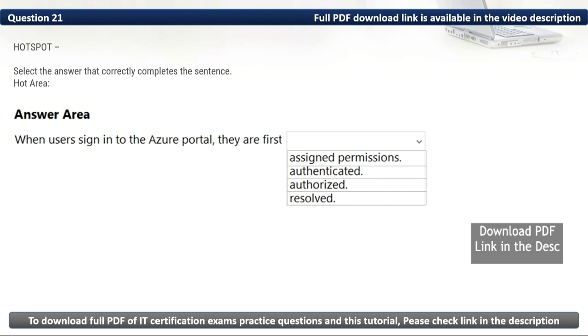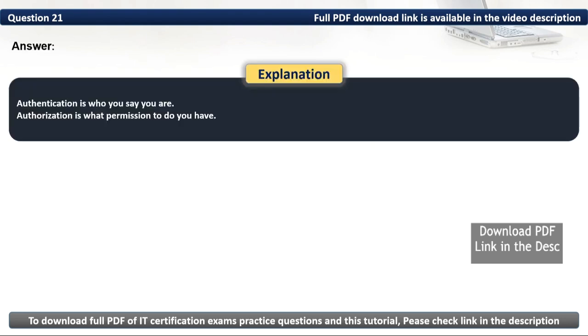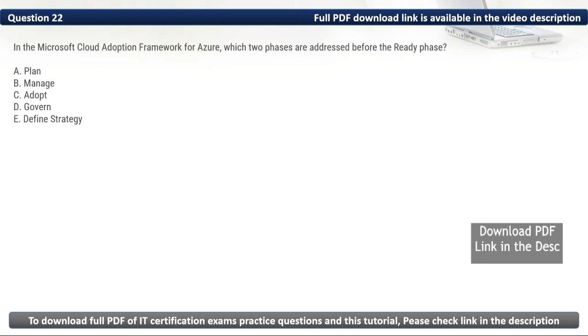Question 21. Hotspot. Select the answer that correctly completes the sentence. In the answer area, when users sign in to the Azure portal, they are first dash. Here in this question, based on the given description, the correct option is authenticated. About the answer, authentication is who you say you are. Authorization is what permission you have. Question 22. In the Microsoft Cloud Adoption Framework for Azure, which two phases are addressed before the ready phase?